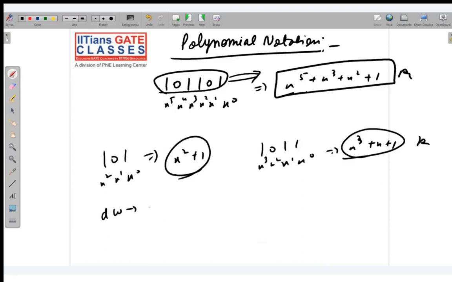So the data word is given to you as x cube plus 1 and the divisor is x cube plus x plus 1, and they want you to find the code word. What is the code word? Let me show you the idea of how we will do it.